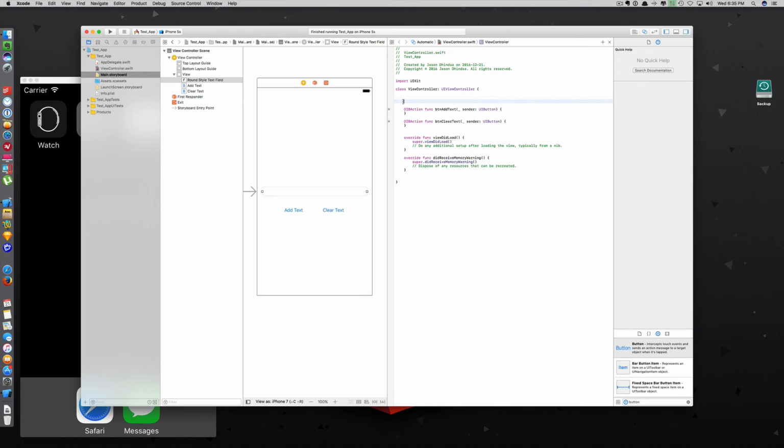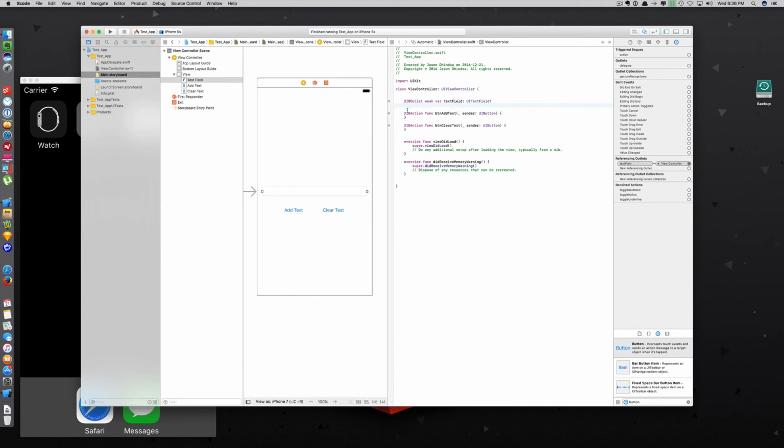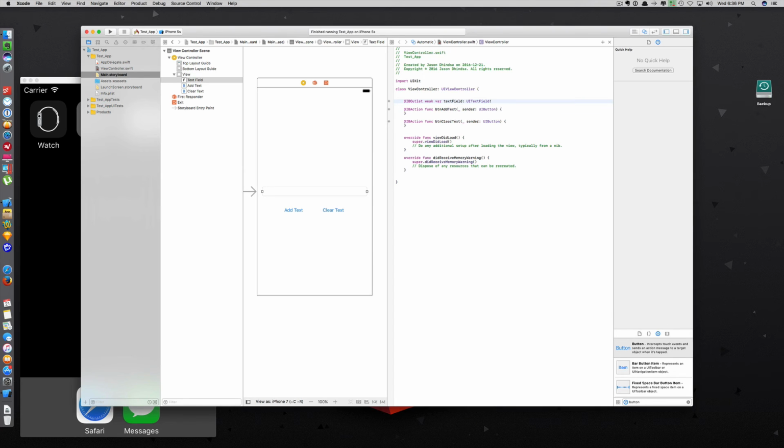Okay, so that adds an IBAction for each button, but we also need to add something for this text field so that we can write to it. But we don't need to add an IBAction for the text field. We need to add what's called an IBOutlet, because we actually need to be able to manipulate that UI element. So here I'm creating an outlet and I'm calling it textField. So now that we have the two IBActions created and the IBOutlet, now we can write our code.